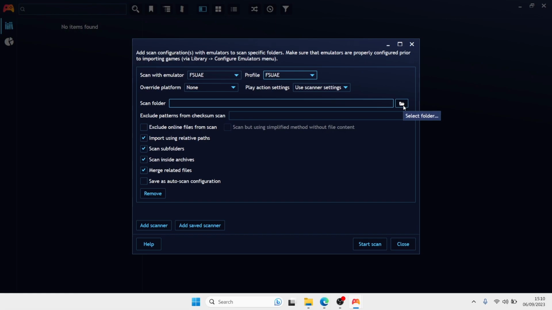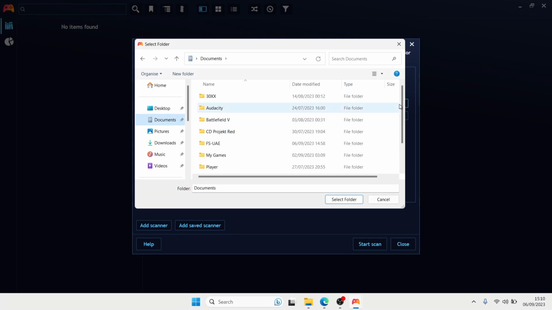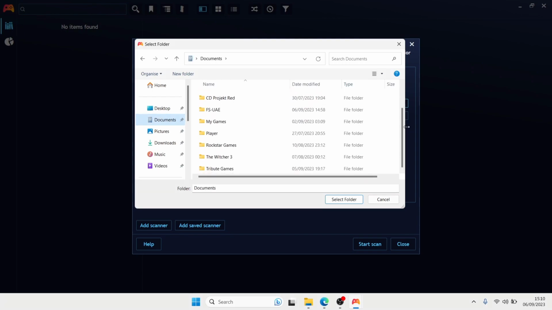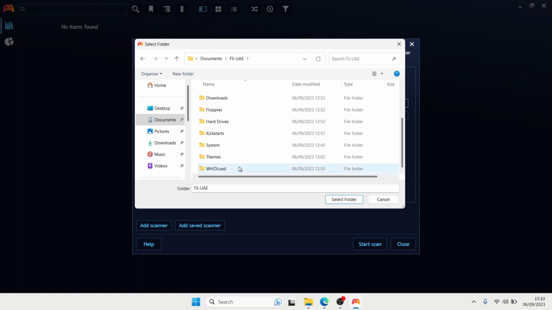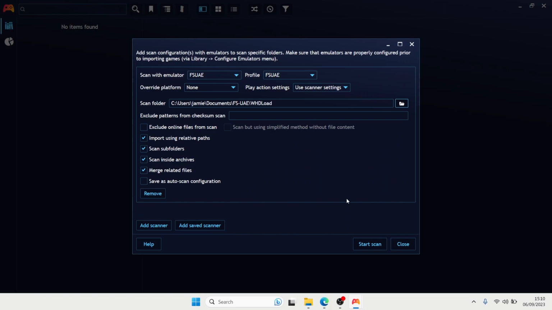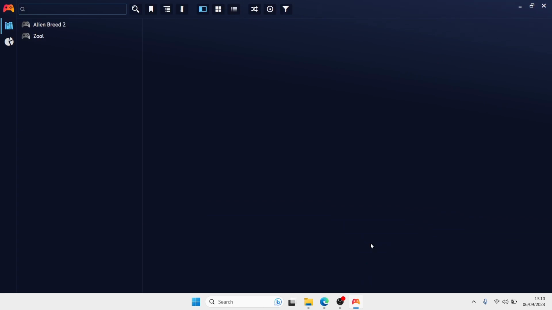If you remember earlier in this video, I put my LHA or WHDLoad games in a dedicated folder that I made, and we can find this under Documents. I put them into my fs-uae folder when I created a WHDLoad games folder there, and here. So select folder and just press Start Scan, and we now can see both of my games, Alien Breed 2 and Zool, and the platforms are for Commodore Amiga, and I'm going to import these.